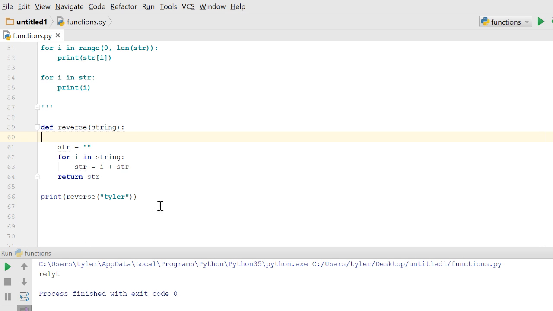So what is going on here? For I in string. So we're going to take each character in string and do something to it, okay? So we're going to take the T. String is going to be equal to T plus our string. Okay, so we have T plus the empty string.